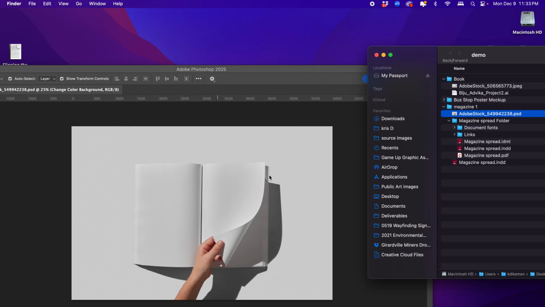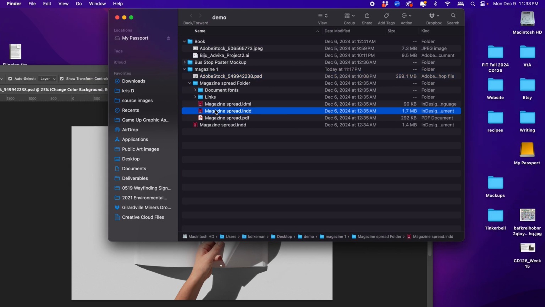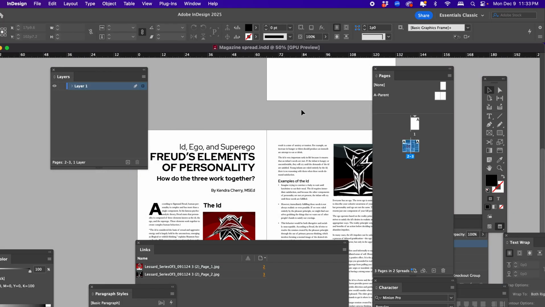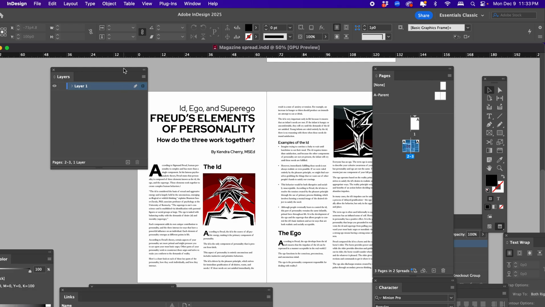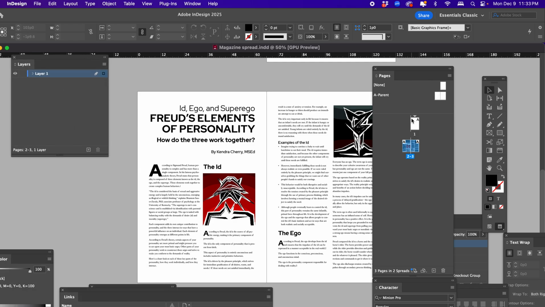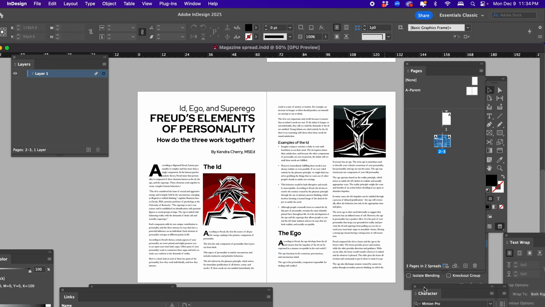In order for this to work, though, I need a magazine layout. So what I did was I went into InDesign and I created a magazine spread. And I can show you how to do this in class on Wednesday. Basically, see how there's a spine? This is a multiple page magazine spread. Multiple pages. See that? And you can see how these pages are facing each other in what we call a double page spread.